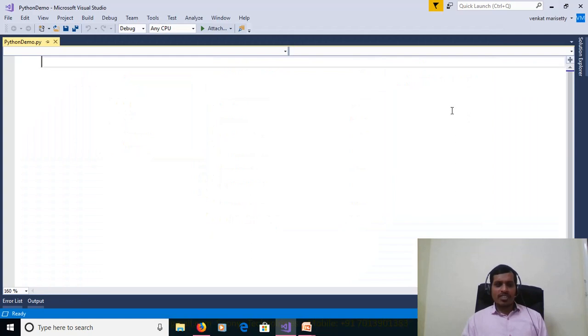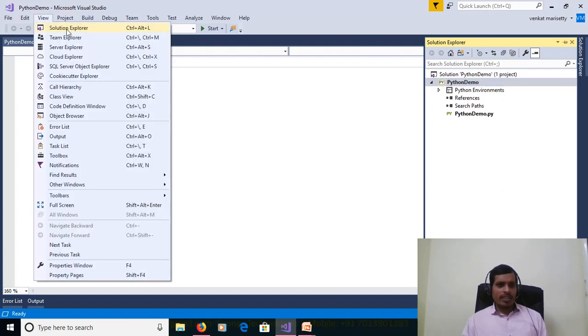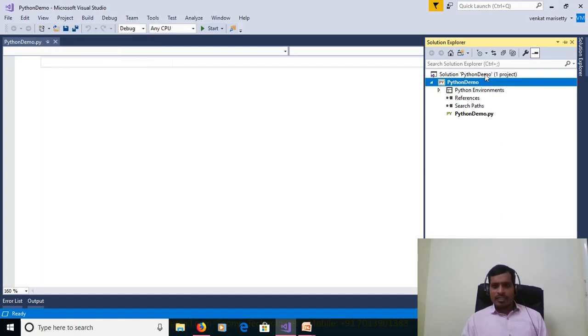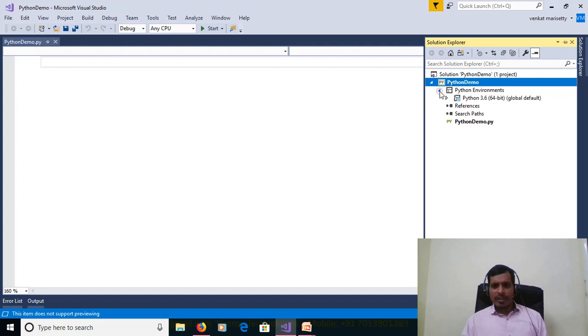New Python application was created and here in the solution file we'll get the Python application structure. If you don't find Solution Explorer, then go to View. Here click on Solution Explorer or use the shortcut key Ctrl+Alt+L. This is the solution. This solution contains multiple projects, but here we have one project named Python demo. This project contains multiple files. Here Python environment contains predefined Python packages. Using these packages we can create and run Python applications.